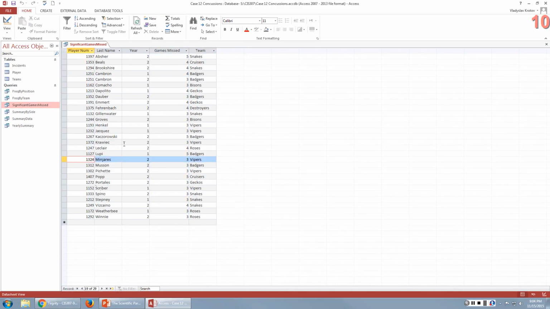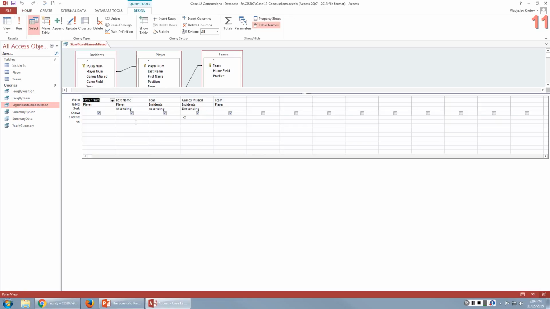So you look at them and maybe you'll ask yourself, do I see any pattern there? I mean, is there something particular about those players that have more than 2 games missed as a result of concussion? Now the mechanics of that query are right here. So basically from the player table you're displaying player number and last name, and from the incidents table you're displaying the year when the incident happened, and then games missed in descending order, and you have criteria. It has to be greater than 2, and also you're displaying which team this player comes from.